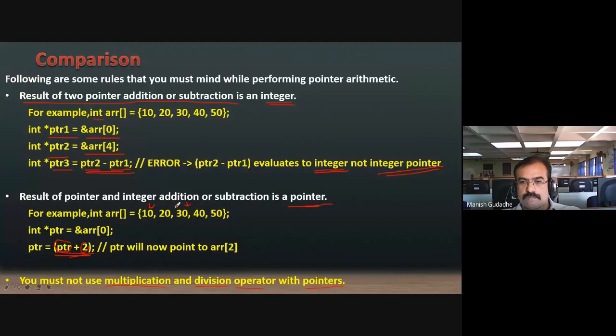So in the previous one the size was unidentified, so we are putting it as hard coding.